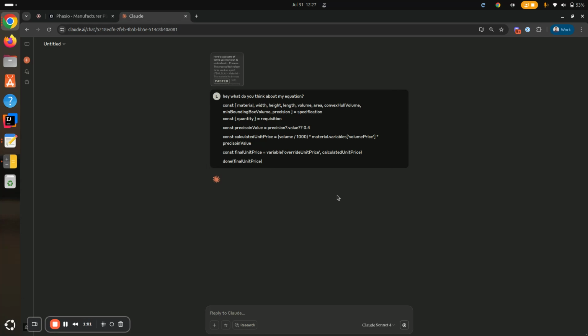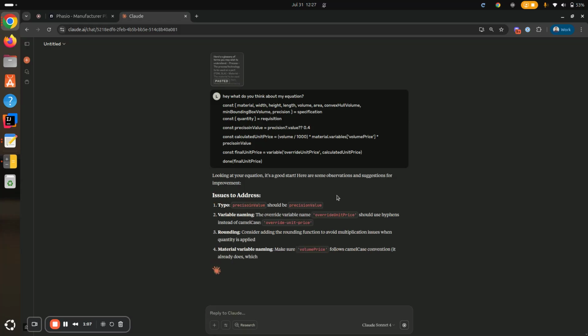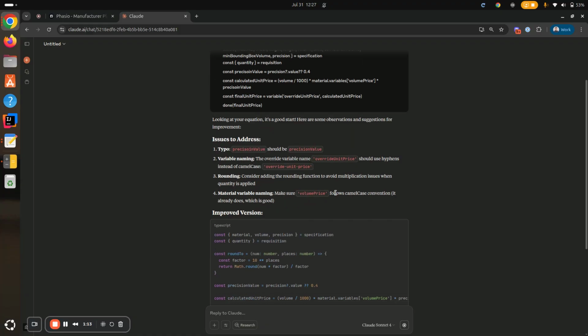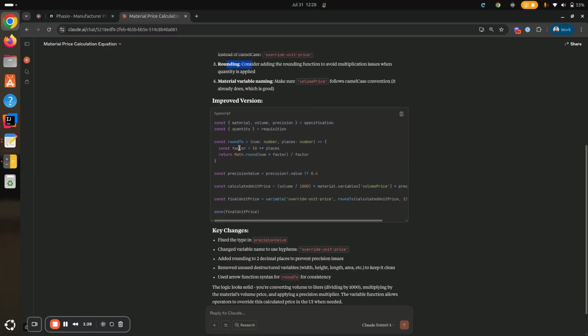And you can really make extensive use of AI to understand pricing equations that you either got from someone or you got the templates from the Phasio platform, understand what's going on, and maybe also improve it, right? Or maybe you need some custom changes because you work with specialized parts and you want something just for yourself, right? So it says already there's a typo. Yep, I knew that. Then it adds a bit of rounding, and there's like a rounding function now. And there's some key changes that it's made, right?